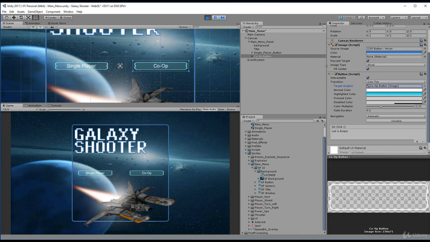Okay, so here's our main menu. I think it looks really awesome. In the next video, we're going to look at syncing up these buttons to actually control which scene to load.